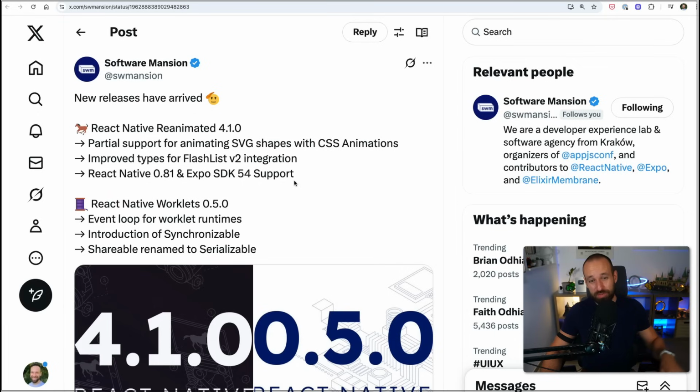After Reanimated version 4, there's already Reanimated version 4.1 with improved types for FlashList version 2, working with the latest React Native and Expo versions, and also an update to the new separate React Native worklets package. So I'd go more into that topic in the video. Pretty much they removed React Native worklets, or the whole worklets topic, from Reanimated. So there's now a separate package that you have to install, and you can also use that in the future for other things. And we're going to probably talk about this more over the next time.